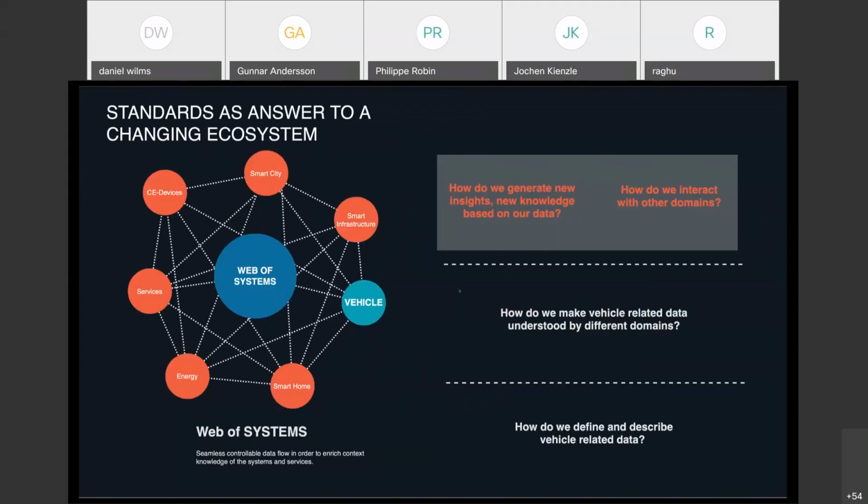Once we have the idea of VSSO as a way to describe it, there is a question, and this is really important for the concrete design of the ontology. We have to answer how we generate new insights, how we interact with other domains, and how we can use the ontology. So before we started writing down the concepts, we defined a couple of use cases. We thought, okay, this is what we want to solve with the ontology.